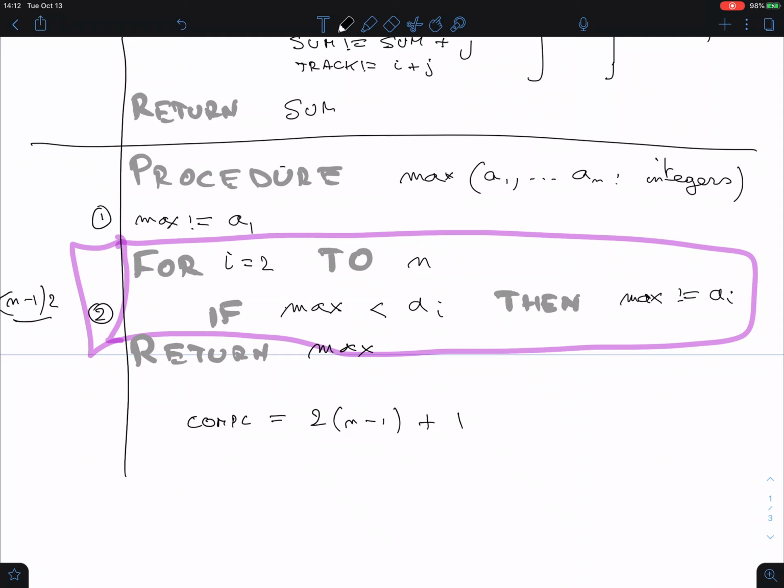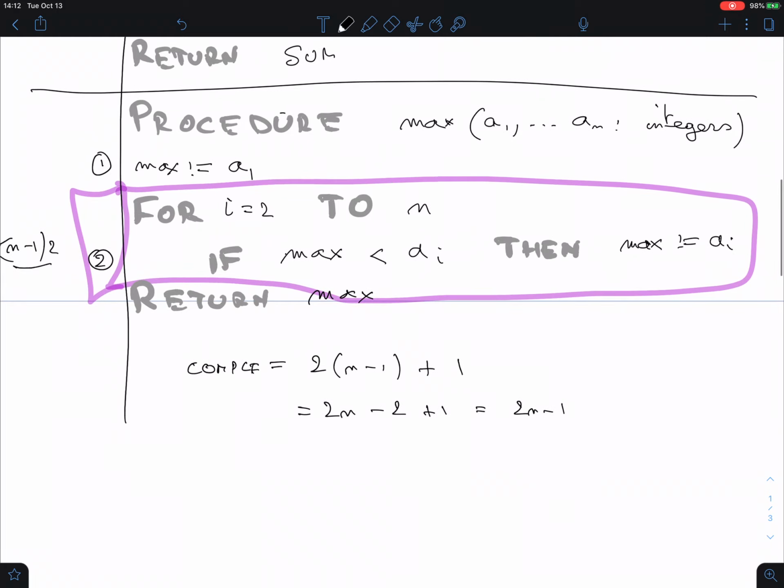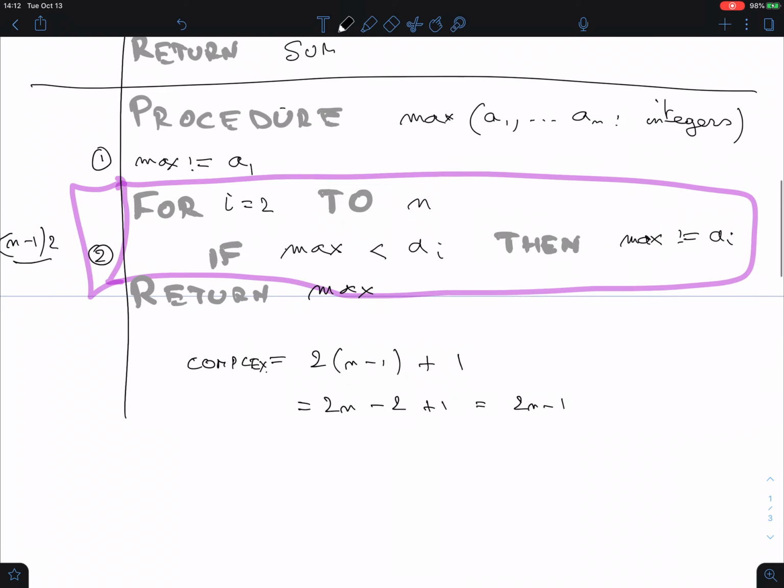Okay, so what is this then? If we work this out, 2n minus 2 plus 1, so this is actually 2n minus 1. But that's not really how we see it. What we see is the O of this complexity, and that is just O of n.